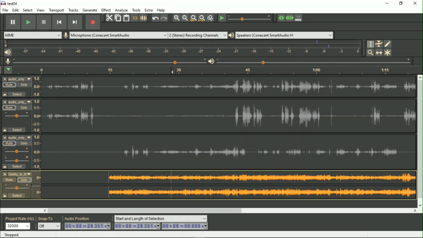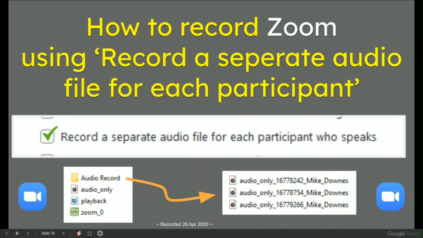But hey, that was a few insights on this one, which was how to record a Zoom video meeting with separate audio.